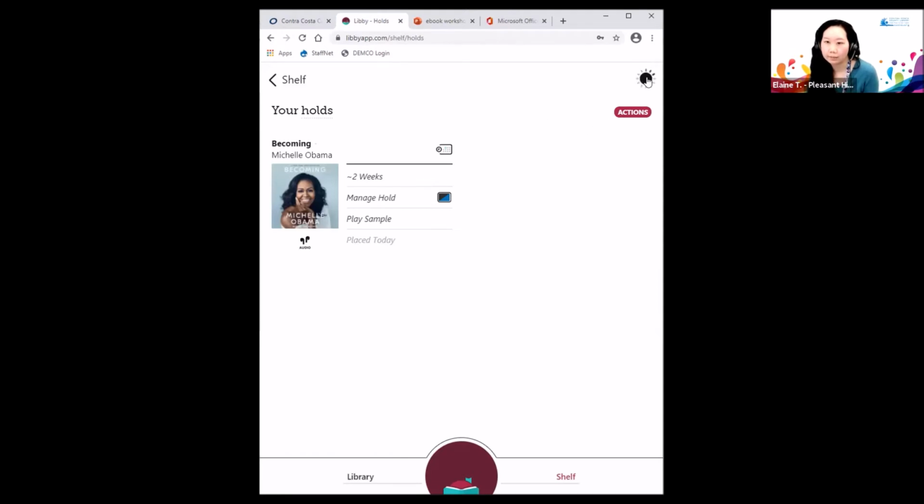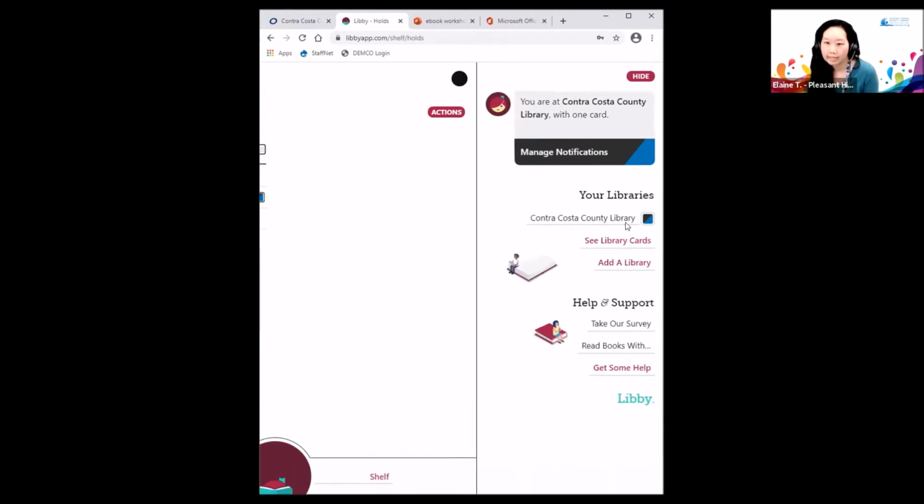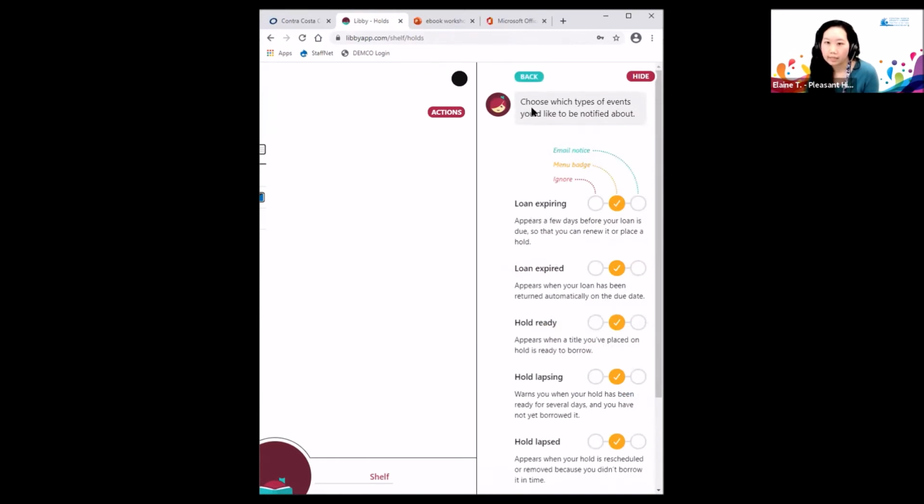I'm going to click on that, and then you're going to get this screen. You'll see a listing of other things. Right here, there is manage notifications. I'm going to click on that. And it says choose which type of events you would like to be notified about. This first button is ignore. This middle one is menu badge. And this third one says email and notice.